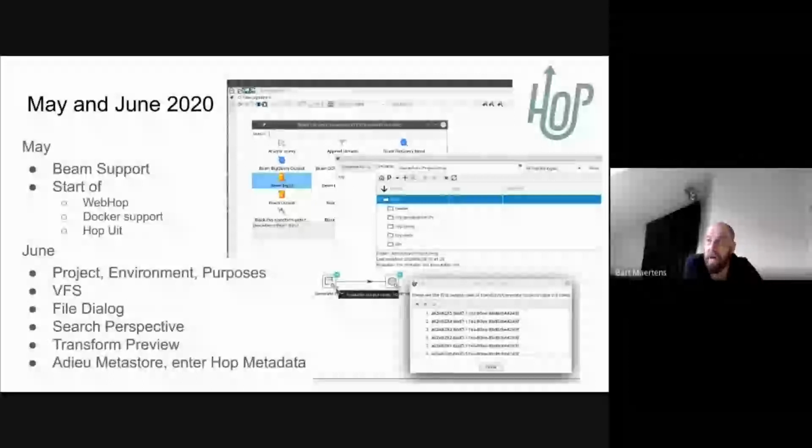VFS was ported. We had the first file dialog. If you look back at it now, it's pretty empty compared to all the additional functionality that has been added. Search perspective, transform previews, the screenshot in the upper right corner was added in June.